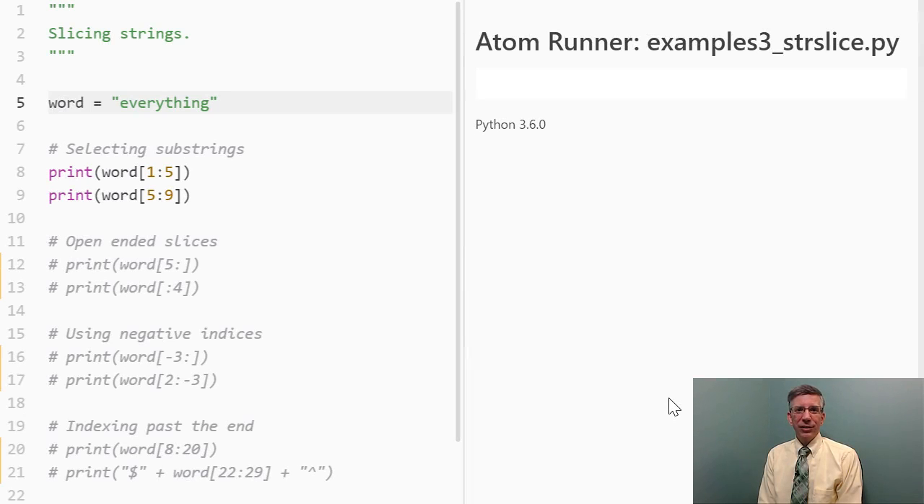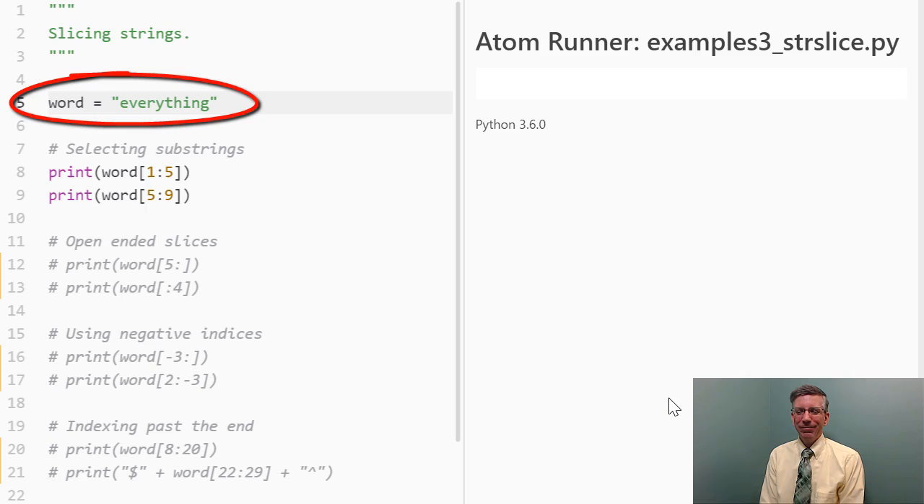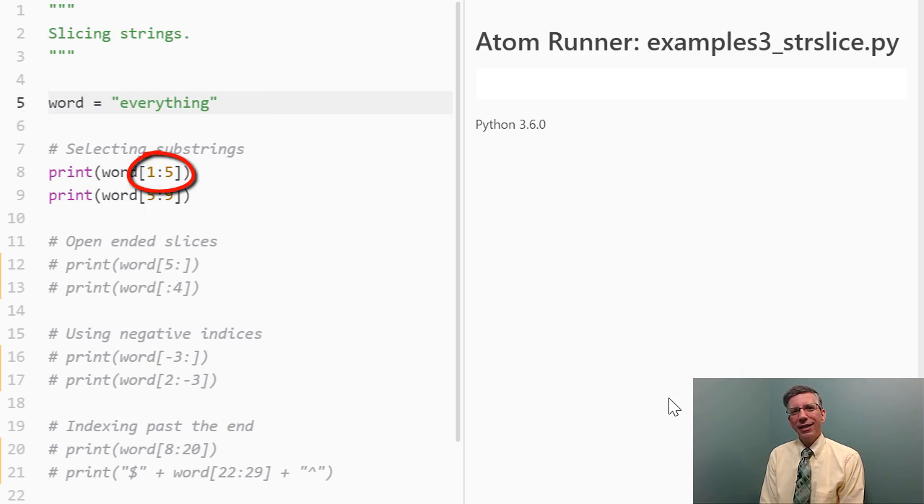In order to pull out substrings from a string, we have to actually have an original string. So here we have the string everything, just a word, and we're going to pull out substrings from it. Inside of the brackets where we're subscripting or indexing into the string, we used to just have numbers, positive or negative. Now we have two numbers separated by a colon, and this is Python's slice notation. So 1:5 means all of the characters in the string starting at index 1 and up to but not including index 5. So we should get 4 characters from this first slice, characters at positions 1, 2, 3, and 4.